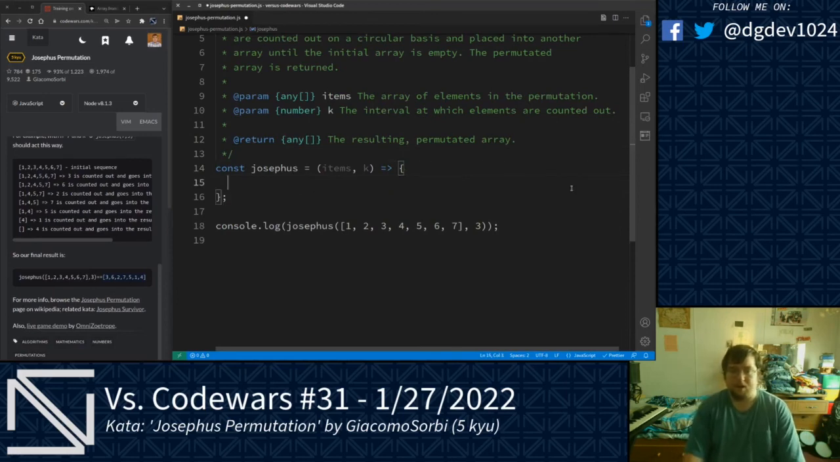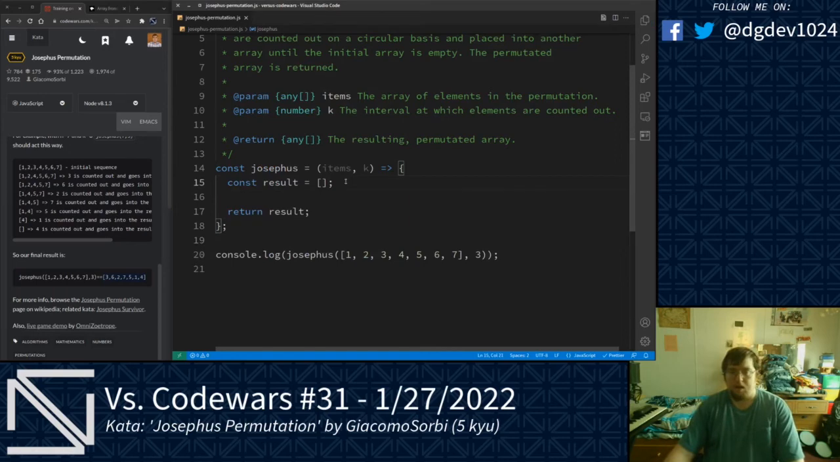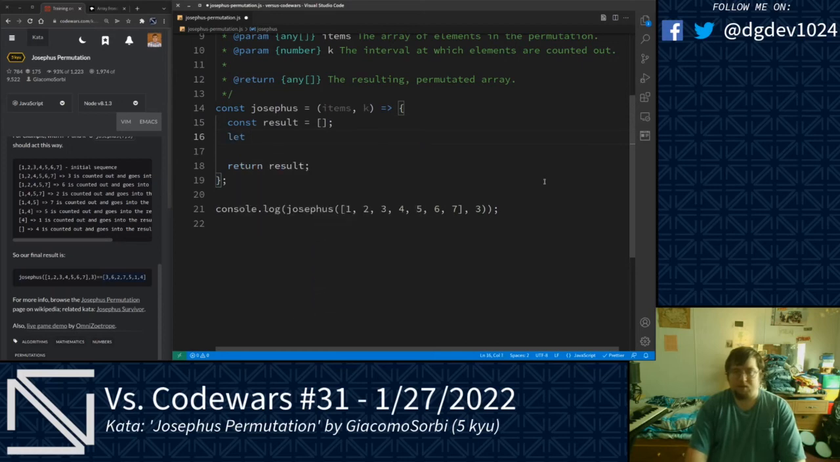Alright, let's go ahead and get started here. We're going to have a result array. We're going to set that right now to an empty array, and that is going to be what is returned. With this, I think we are going to need a cursor. So we're going to set a cursor variable here, and we're going to set that equal to -1. So we're going to add 3 to this -1 here, and we're going 0, 1, and 2. And if I'm not mistaken, that should give us the first element that we want to pop out.